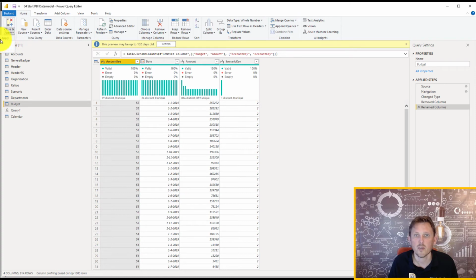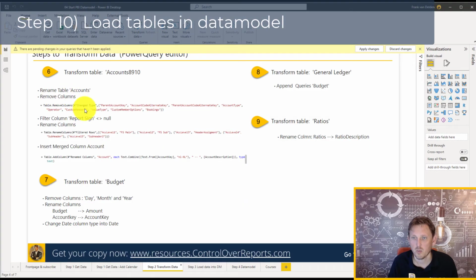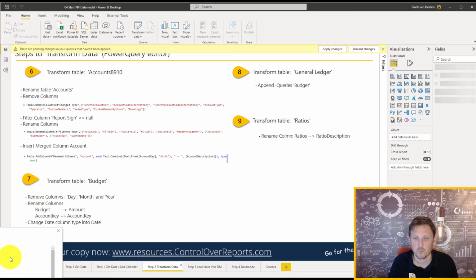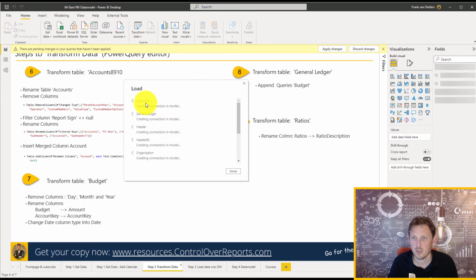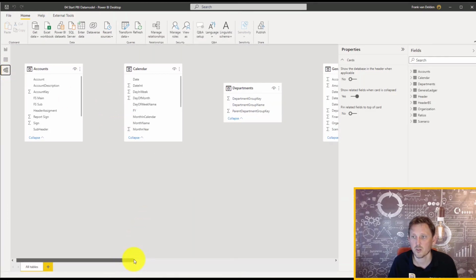And I hope I have turned off the automatic relationship. I think so. Close and apply. Power BI is just looking at the tables and loading the data model. And now we have the tables in our data model.